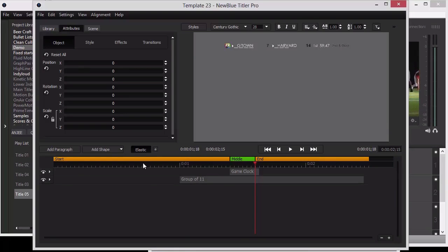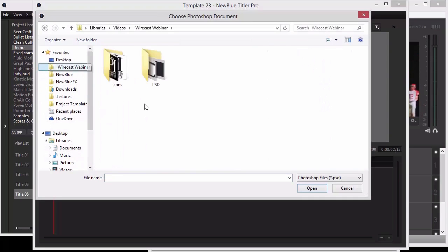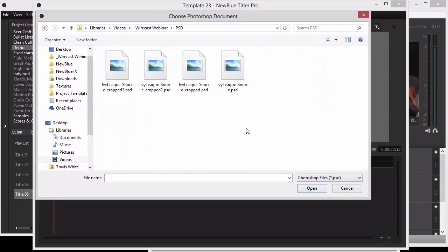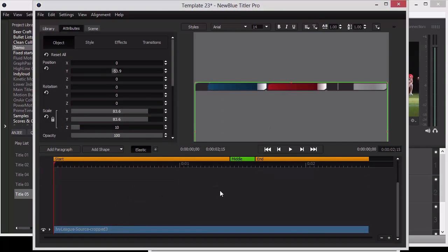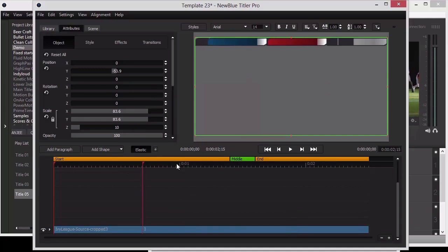So there's groups in here. Didn't want to get into the nitty gritty. But let's go ahead and go File, Import PSD, and we'll go to our folder here. Let's do this one, I think is the right one. Keep layers in one paragraph, or import each layer as a separate. Let's keep it all as one paragraph. All right, so here we go.